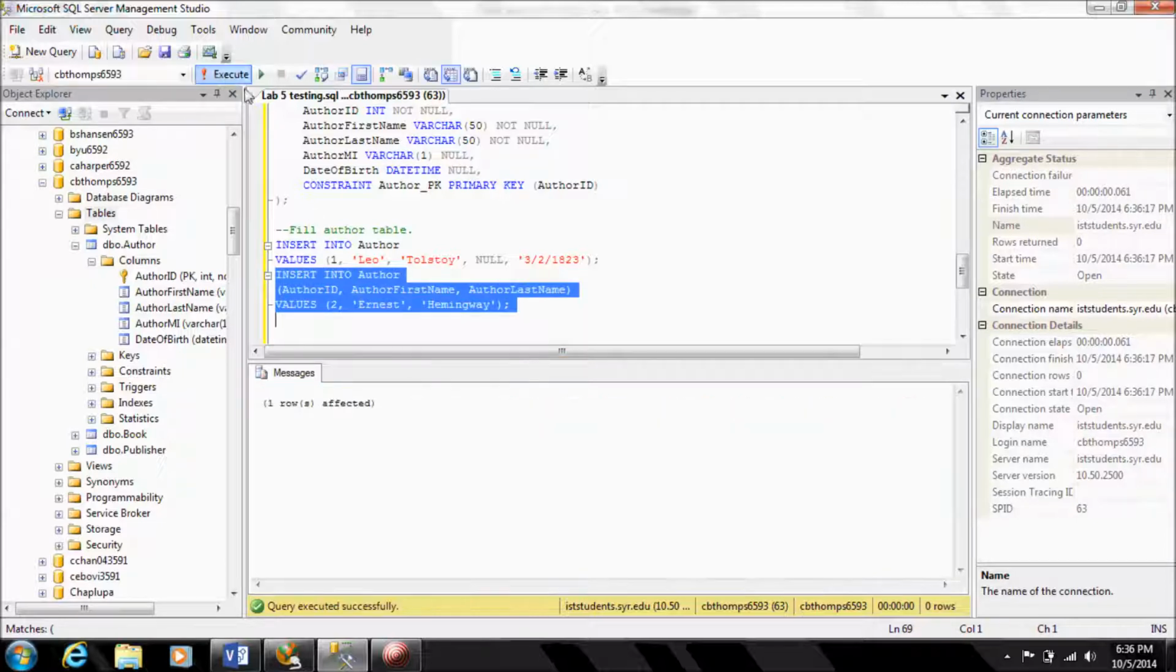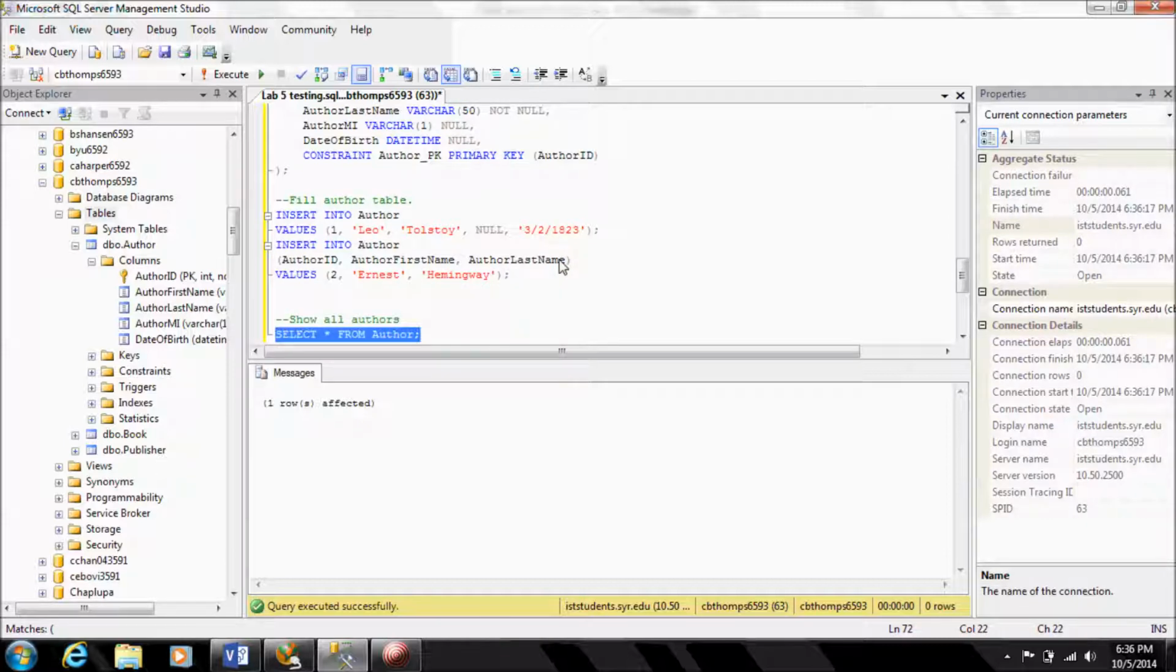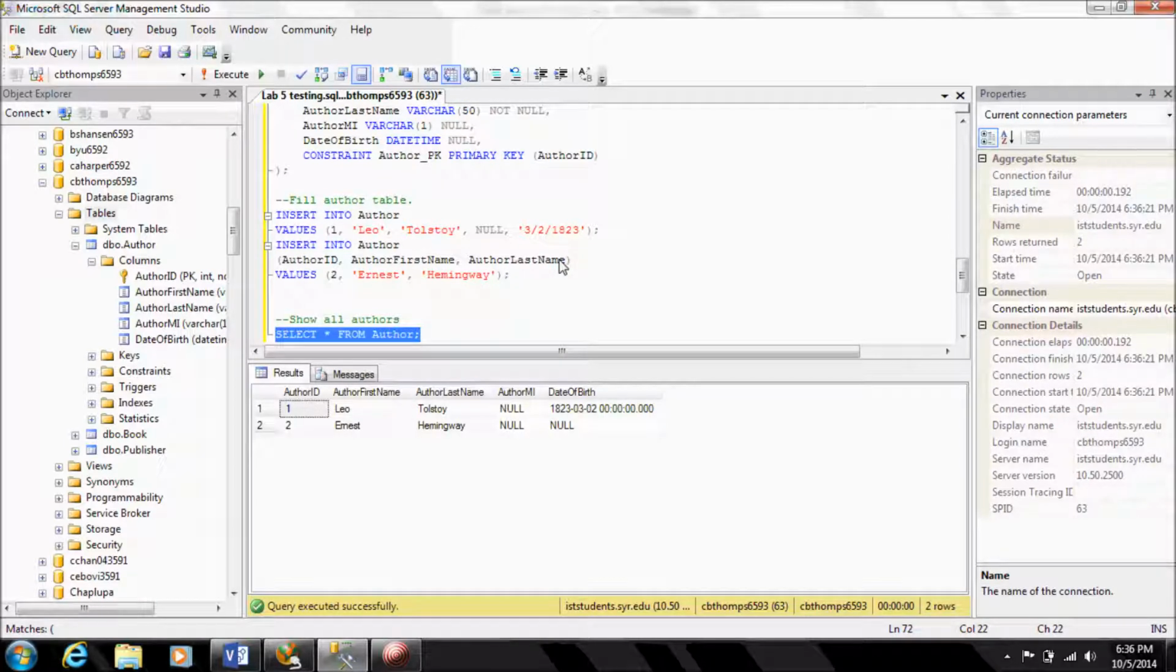Let's try that again. Good. Show all authors. Alright, so what do we see here? We have unique author IDs, we have author first and last names. Neither author has a middle initial, so these are null. We have one author with a date of birth in our system, and this one we did not record a date of birth, so it's null.